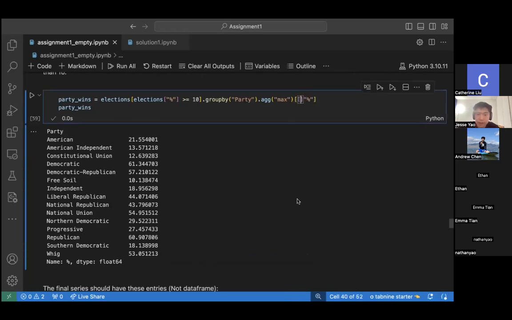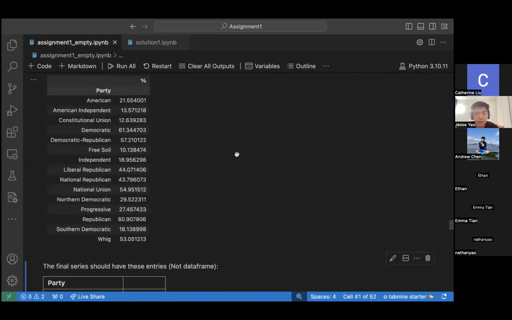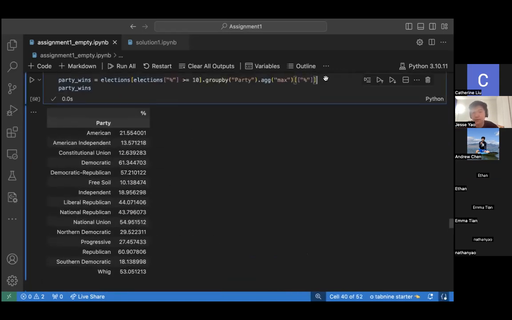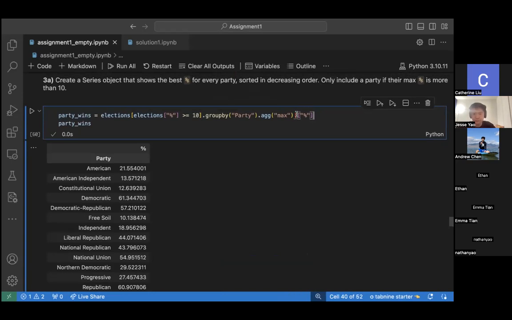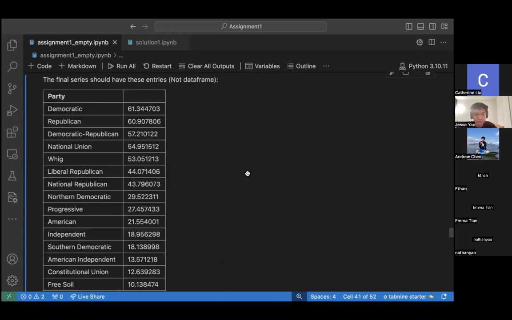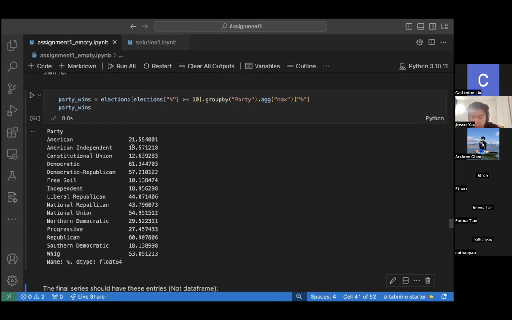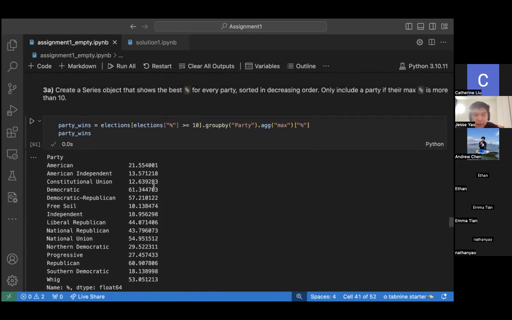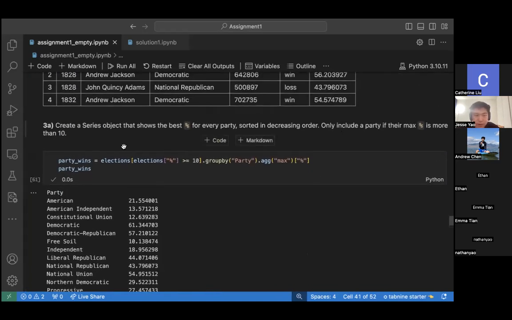Notice that if I put a double bracket here, I'd actually return a table, right? So notice the key difference, the syntactical difference. All right, so now we have our series here, and it's only a series because for the question I was feeling weird and decided I wanted to return a series.